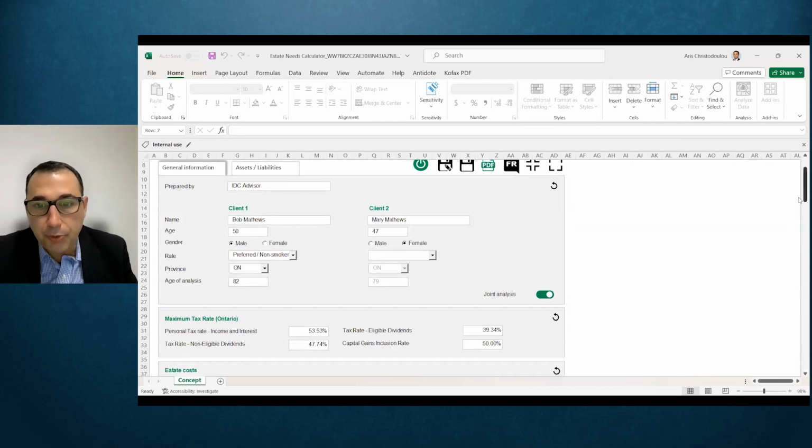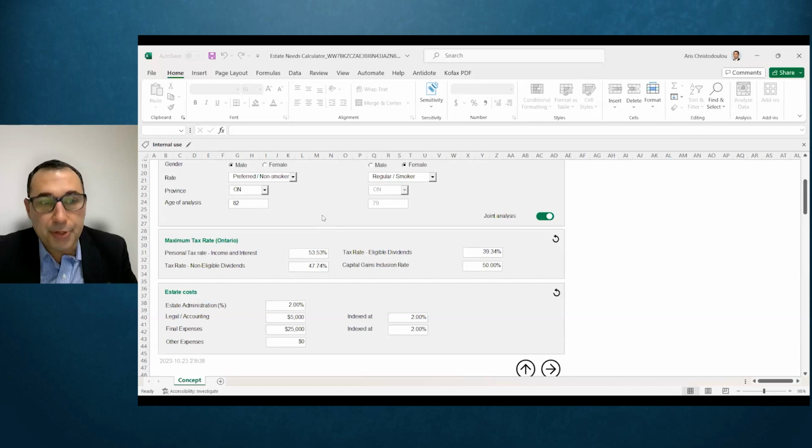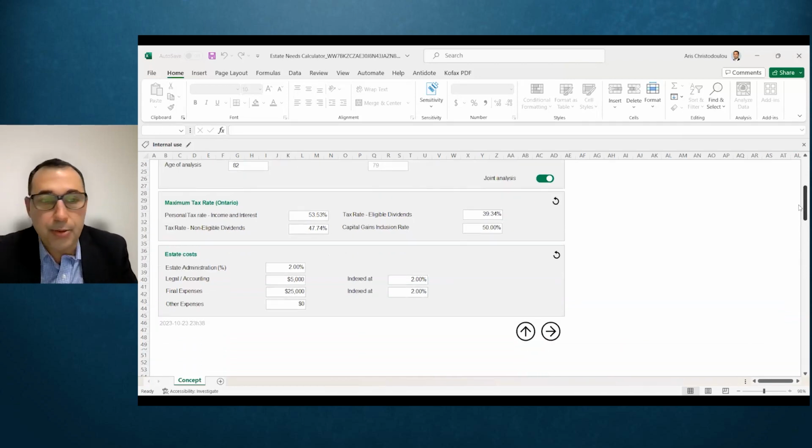Tax rates are set. If you want to change them, you can, right? And this is Ontario, of course, but we could change the province. And down here, the estate costs is where you can tailor this, right? You can really leave it at the default if you want to. If you're not comfortable with those defaults, and or if your client may have a different view, of course, we can change that. You can change the indexing or the inflation factor to the legal and final expense bills as well, or you can just leave them if you prefer to use a flat 50 or 100, $25,000. Just put that indexing at 0.